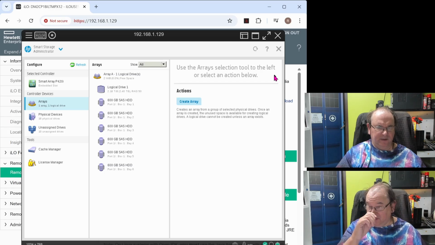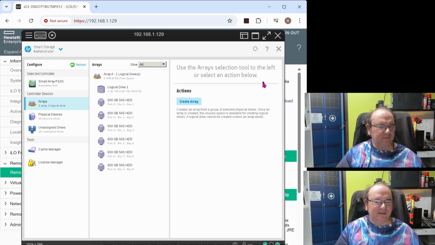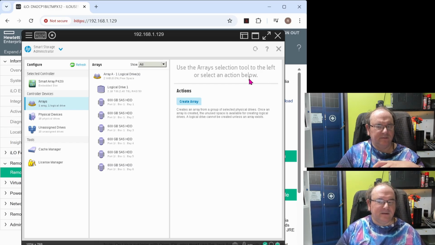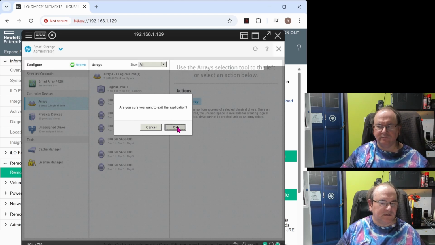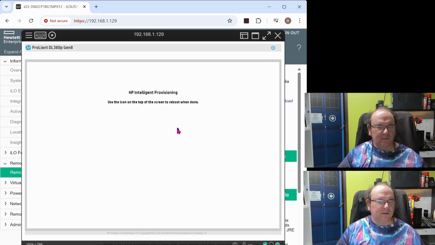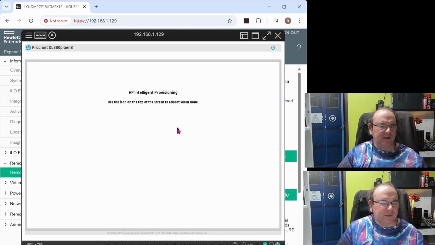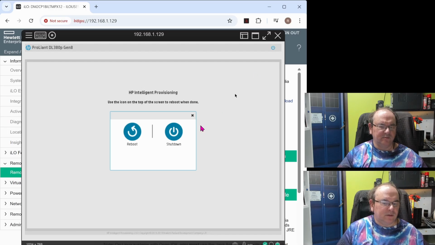Now I had to try and remember how you exit this program in a logical way, because there's no clear button. You just use the X to go, but it would be nice if you had a big button or something saying X. But anyway, then we get out. And then here again, you need to click on that button to choose if you want to reboot or shut down.